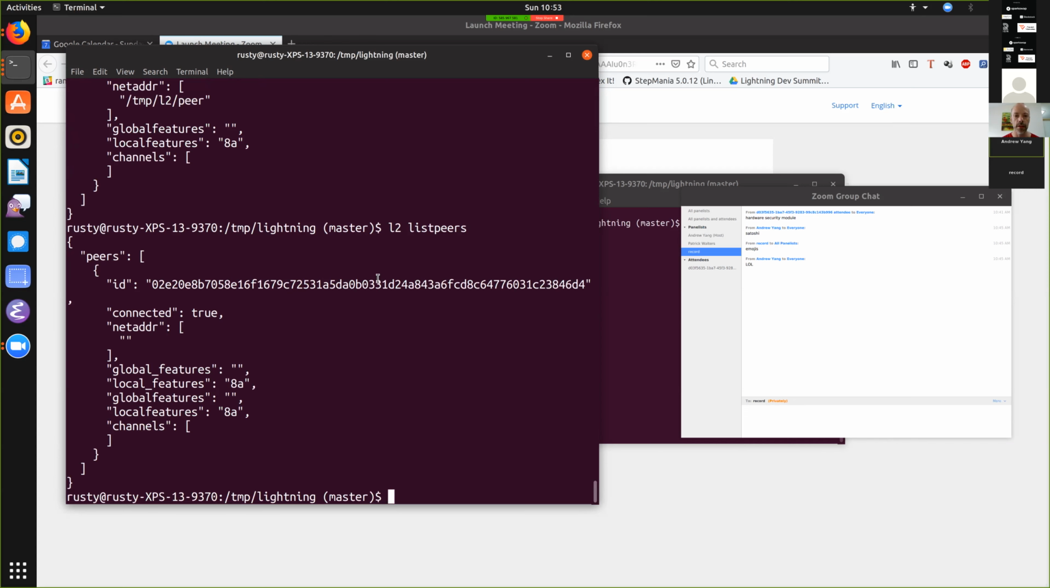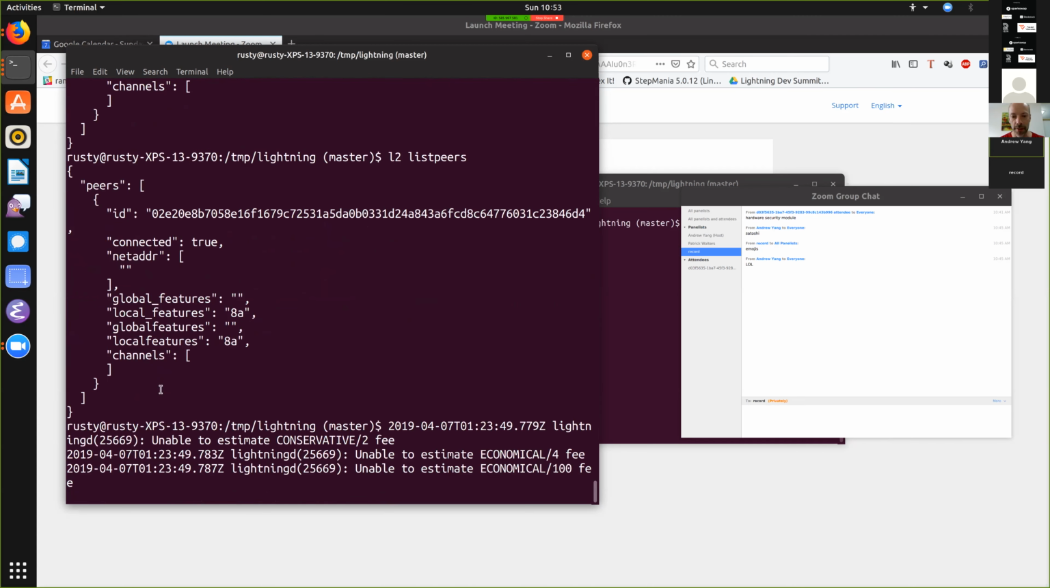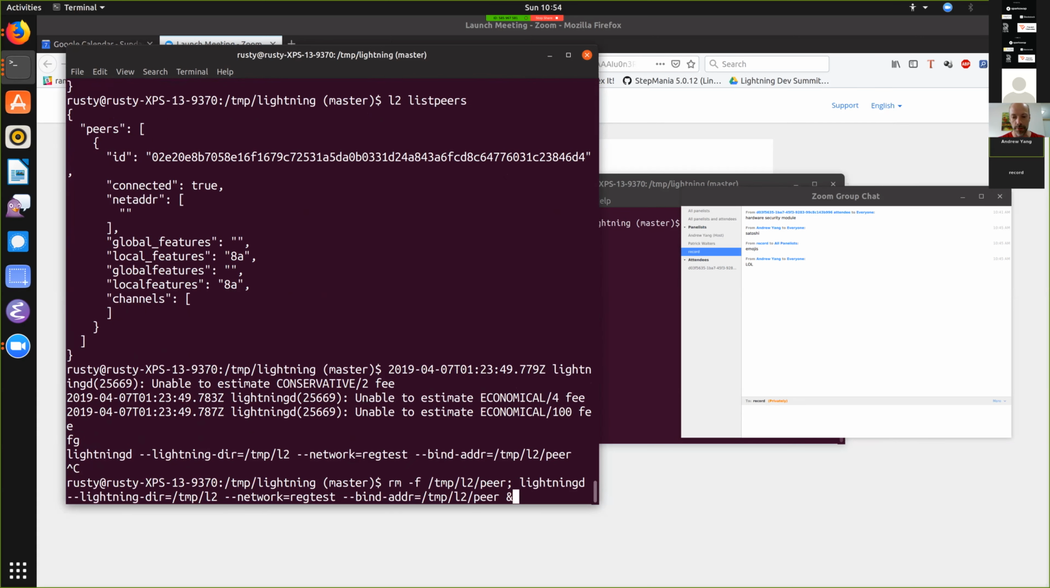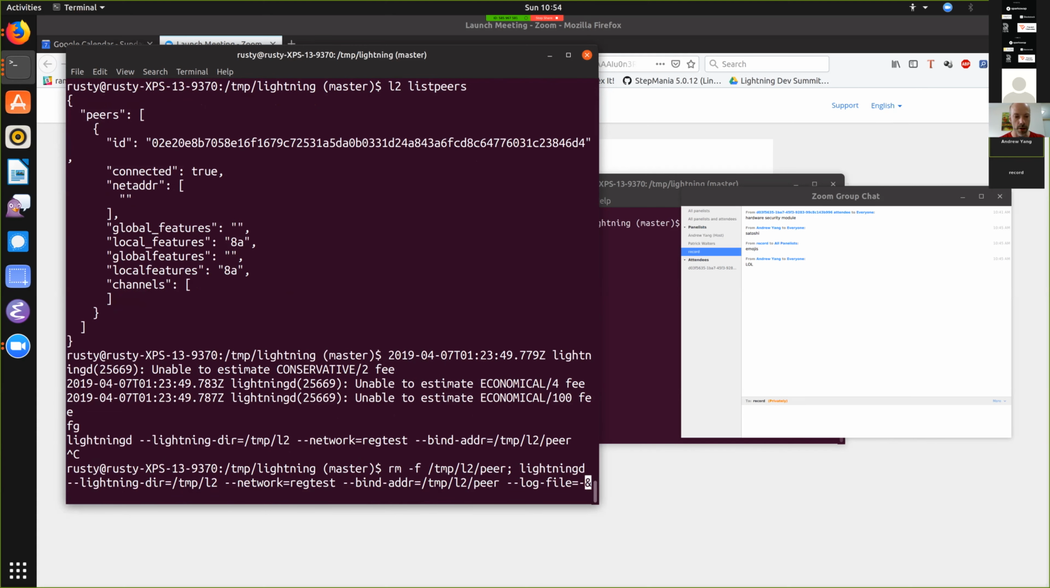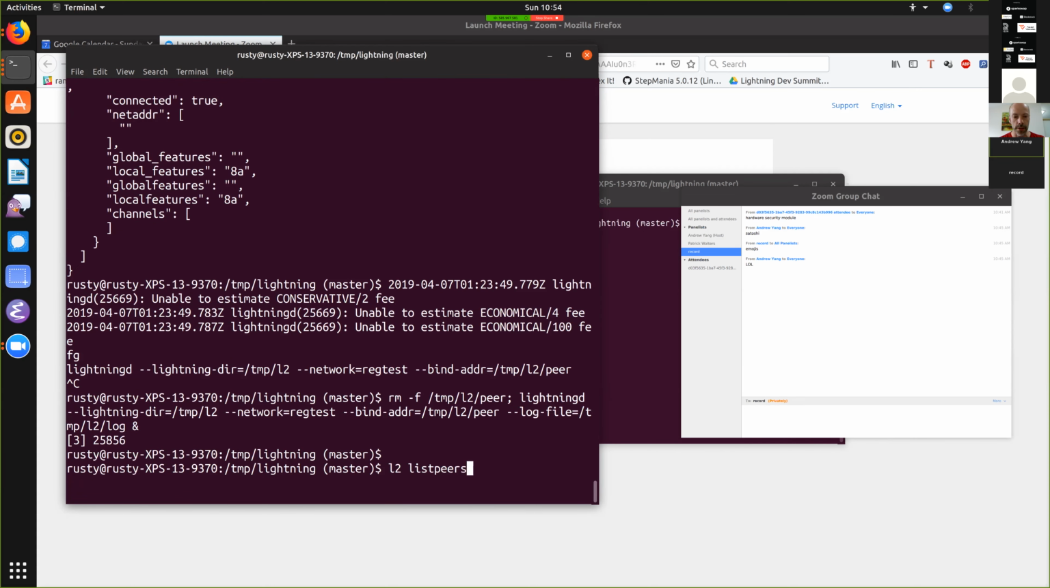Okay. Now this is pretty low level, right? This format here is JSON, the JavaScript Object Notation. Of course, we're going to get spammed by L2. Let me restart that. Let's rerun L2 with a log option to kill that. log-file equals temp L2 / log. Okay. Now let's look at listpeers. Okay, so currently it's disconnected. Let's connect again.